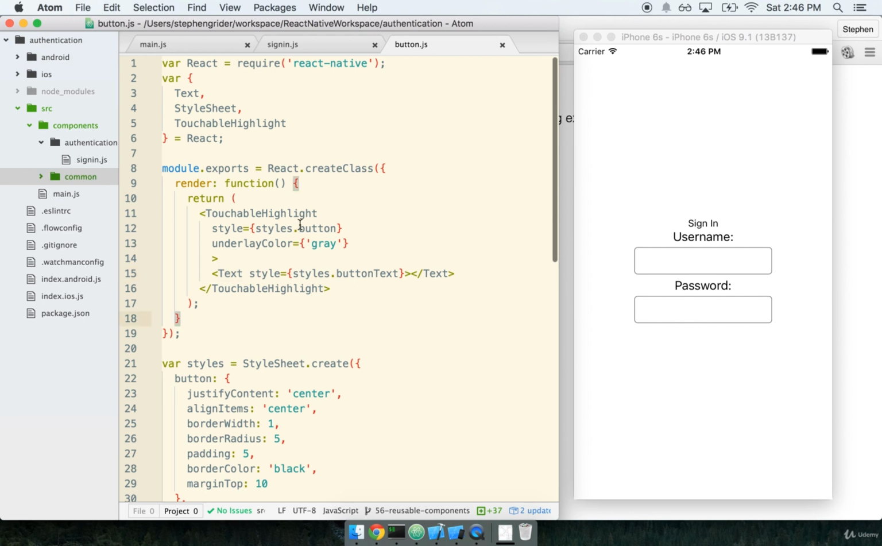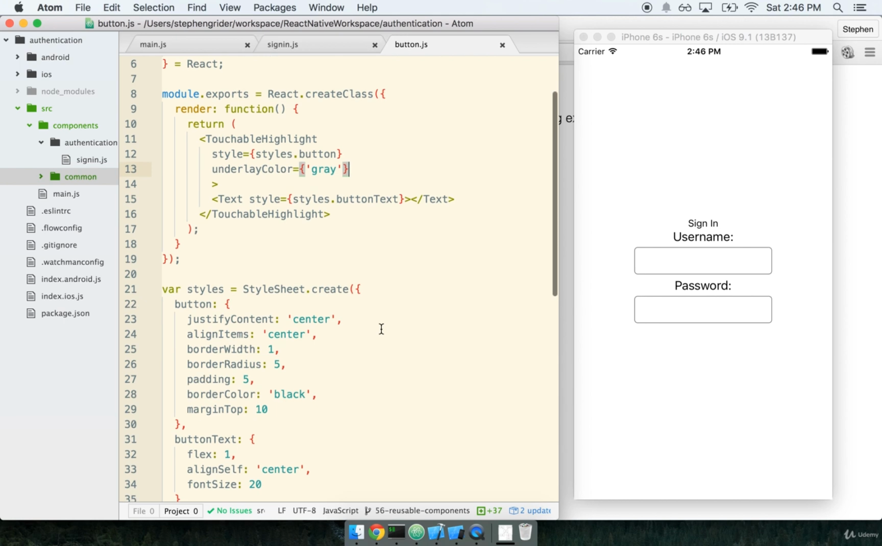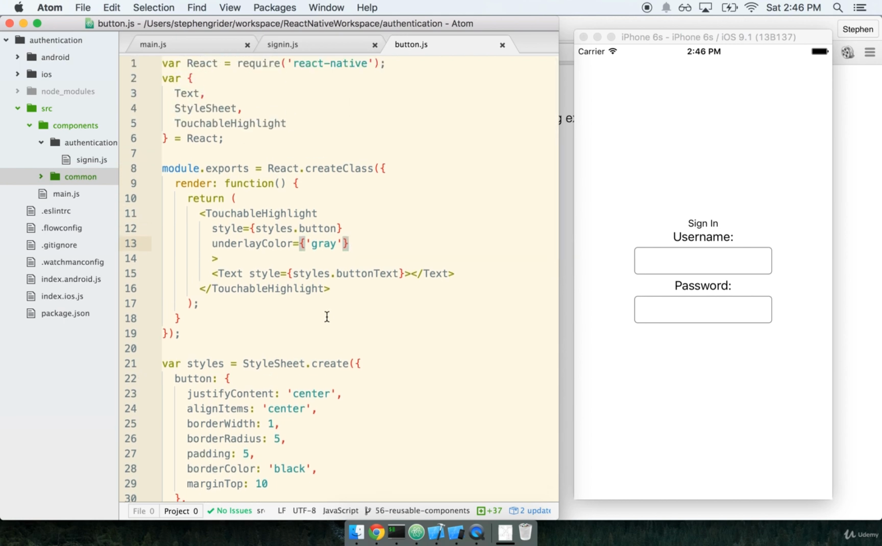So this is one heck of a lot of code to make a button though, right? There's a lot of stuff going on here. The next thing we need to do is decide what properties we want to pass in. We need to dynamically set the text, so it will be a property that we pass into this component. And we also need to set the callback on the touchable highlight. So the callback that is called whenever the user taps the touchable highlight.